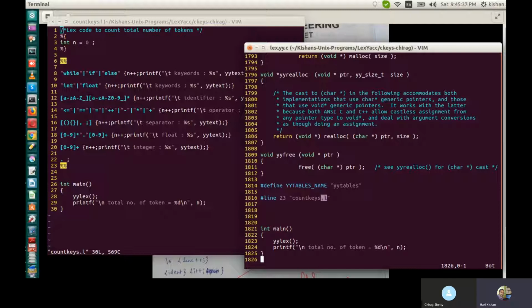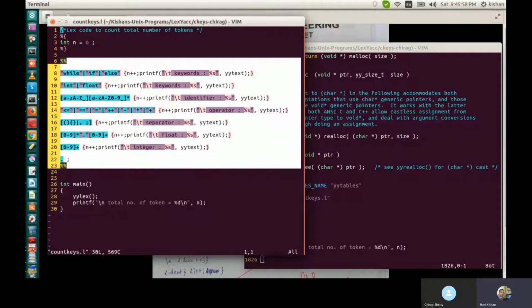If it is a .l file, it is a lex file. Like how you differentiate a C and a CPP file: if it is a .c, it is a C file; if it is a .cpp, it is a C++ file. Similar way, .l and .y.